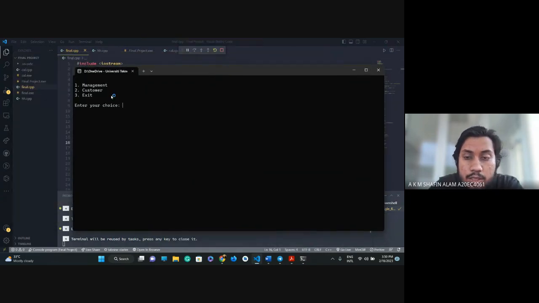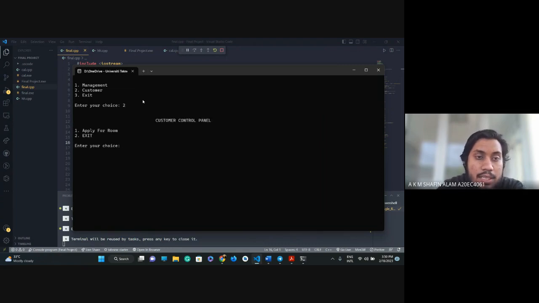After execution, we can see that we have three options. One is management, two is customer, and three is exit. So I will choose two. So here's the customer panel. Here I will apply for room.